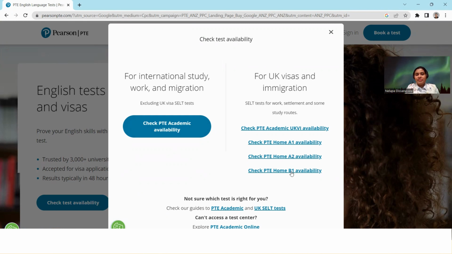There are 4 options for them. You have to select the suitable option from here. So now I will go for this one. Check PTE Academic availability. This is actually excluding the UK, okay, for all the countries other than the UK. We will go for this one.